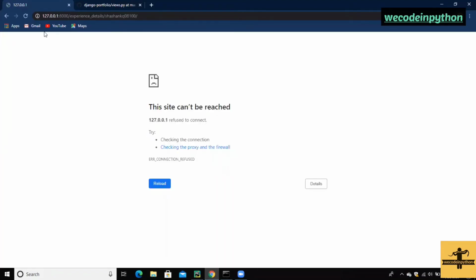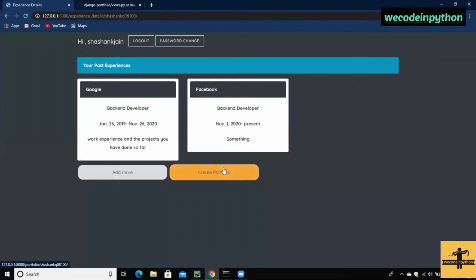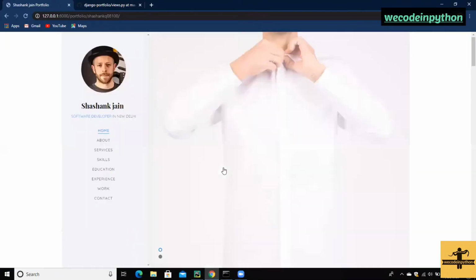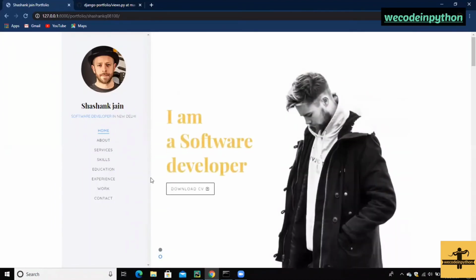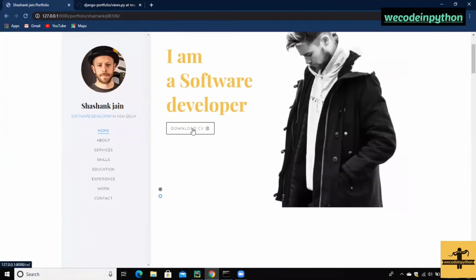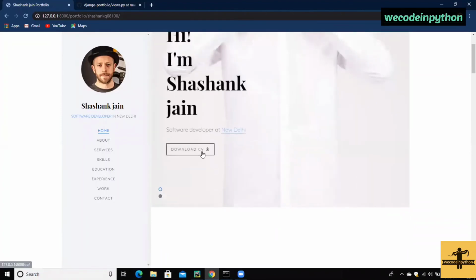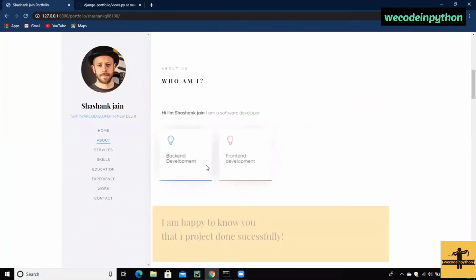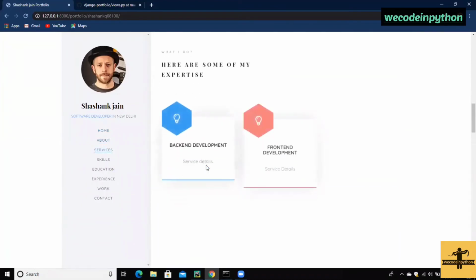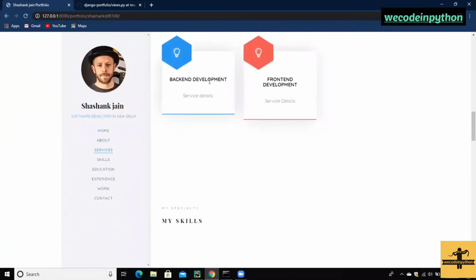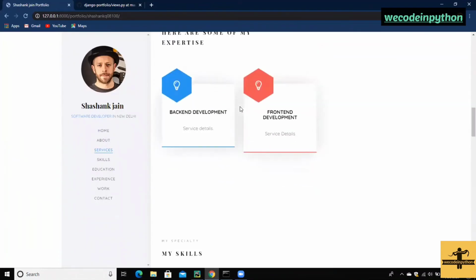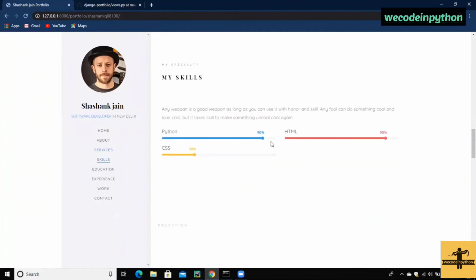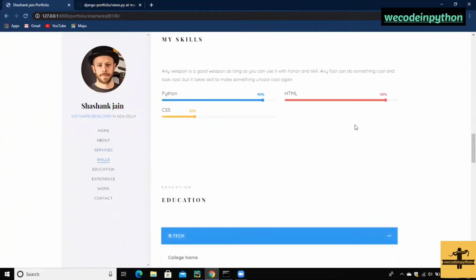Now if I click on this create portfolio button, you can see the portfolio is created, the name is here, the post is here, the place where we live is here. This is the button for download CV, but we have not configured this button, so it will not work as I want. You can see the services are here. Here are some of my expertise, my skills. So skills are appearing like this.